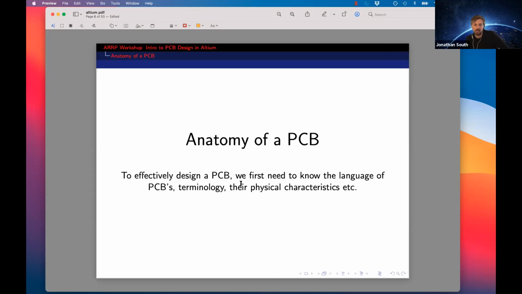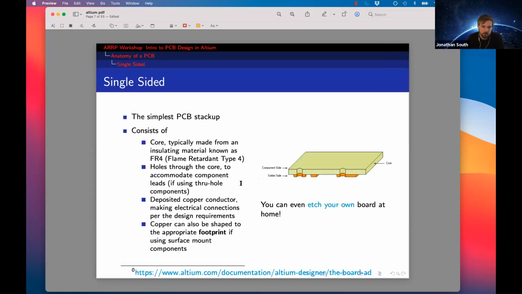Okay, so what's the anatomy of a PCB? We'll start from the very simple, which is a single-sided board. So they consist of an insulated core.